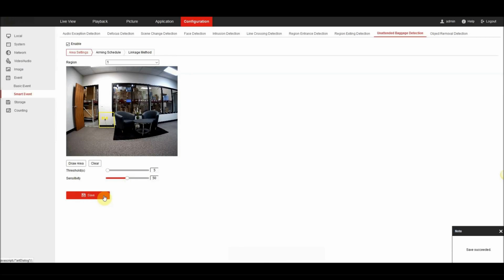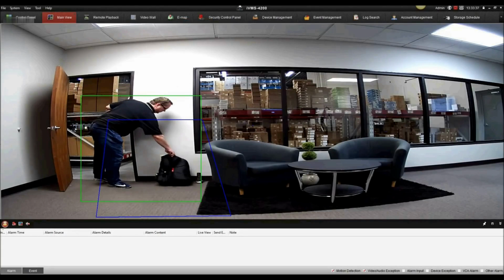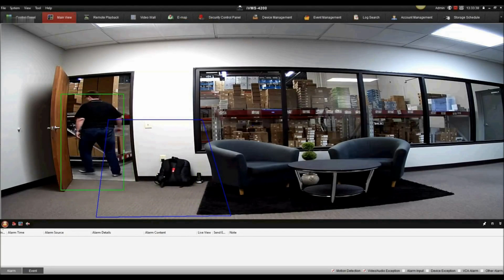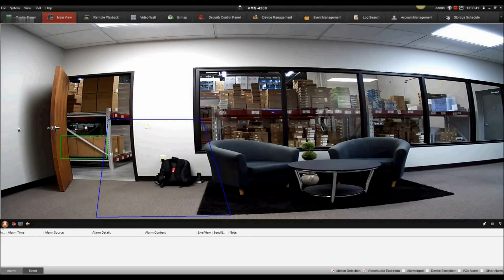Next, what we'll do is show you that this is recorded through IVMS via the alert at the bottom. And there's the bag, and there's our alert, unattended baggage detection alarm.